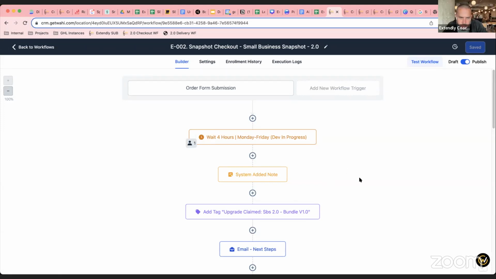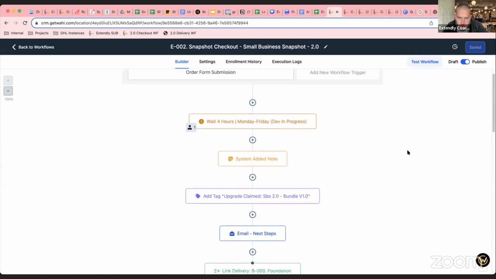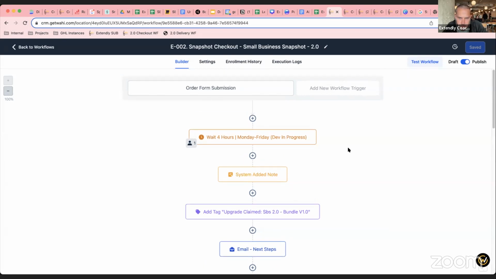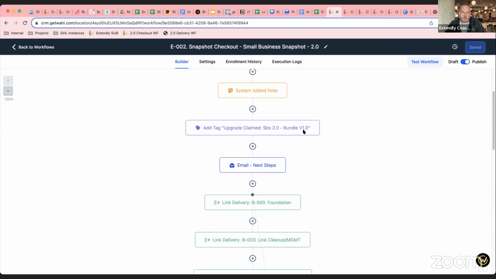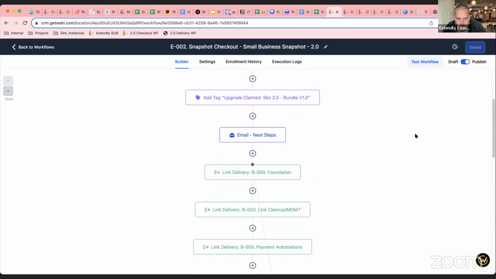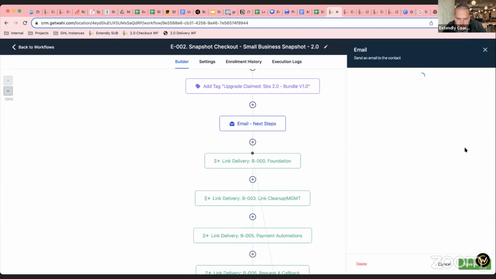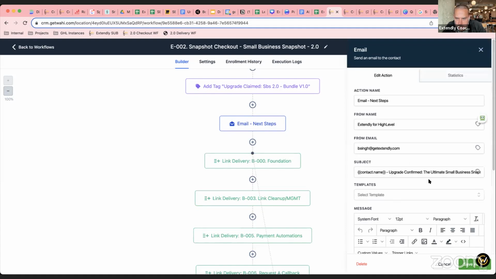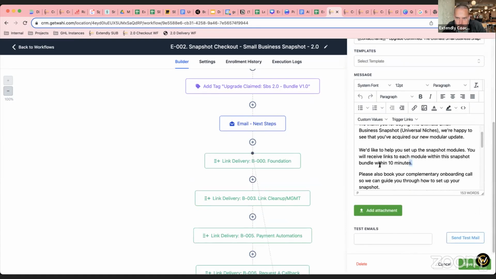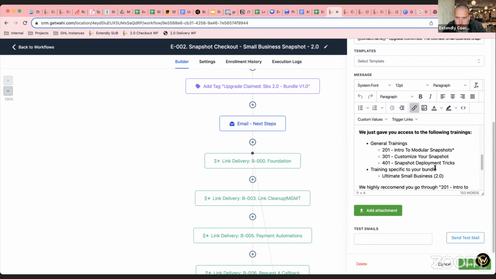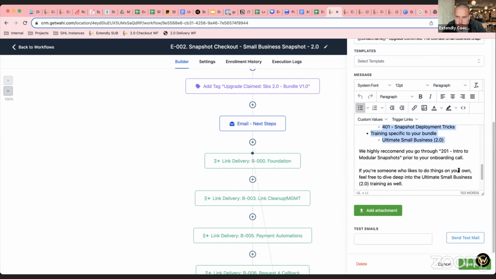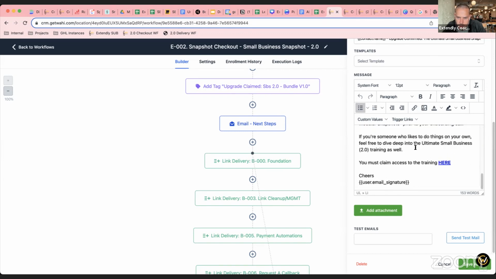the workflow right here. So this is the order form submission when somebody moves through the upgrade checkout and they use that coupon code. And then we tag them to indicate that the coupon code was redeemed. And then there's the email where we send next steps. So this is where it's like, hey, you're going to get your links within 10 minutes. And here is your onboarding. Go there, book your onboarding call. Here's access to the trainings and the link to get the trainings, and so on.